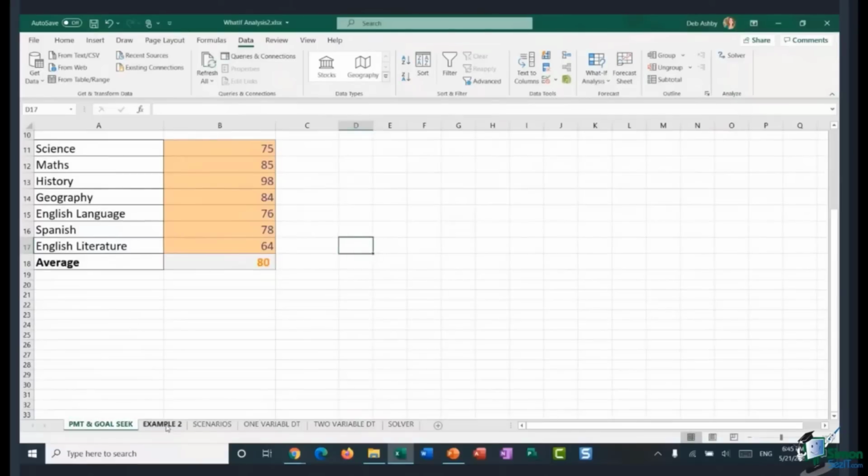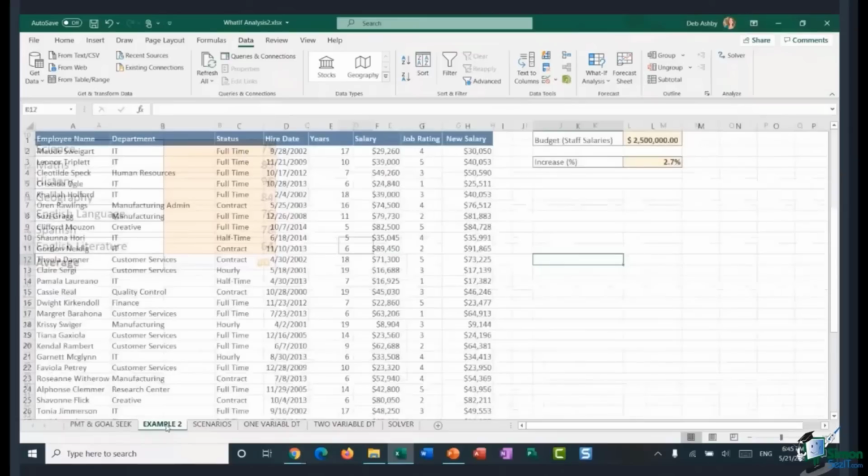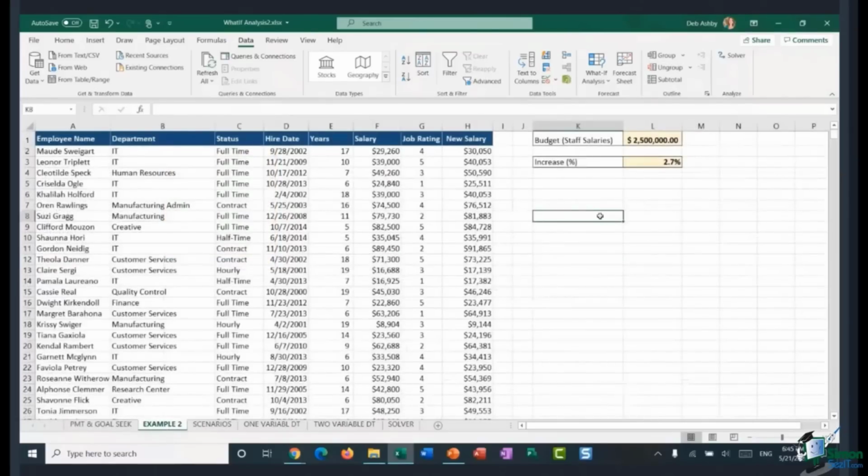Let's take a look at one more example of Goal Seek. Now here what we have is just a table, and these are employee names. We've got the department that they reside in, their employment status, so whether they're full-time, contract, so on and so forth, their hire date, the number of years they've worked there, their salary, their job rating, and then their new salary. So currently, everybody's got a 2.7% increase.